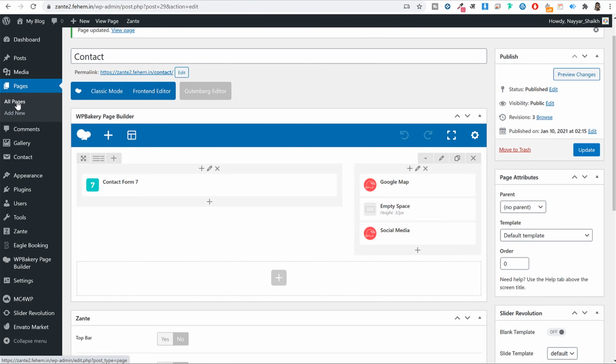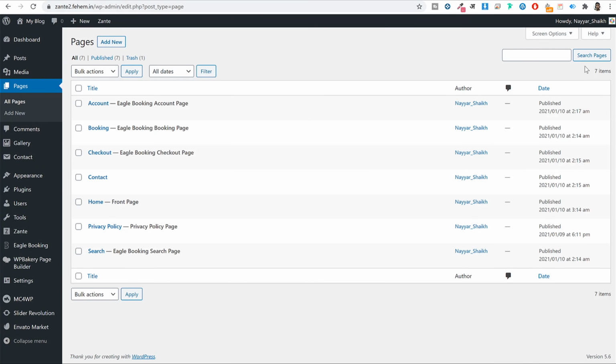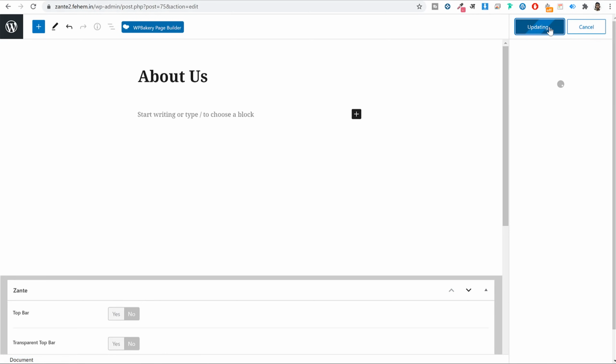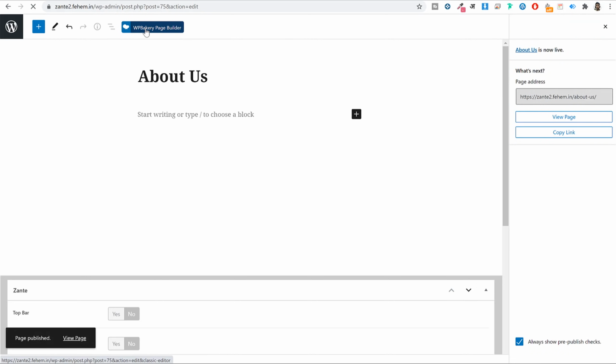Now go back to your pages. Now let's do one thing. Let's keep on now importing different pages. So just click on add new. Now let's give it a title of about us. We just need to create a page, but we can simply import the data. So give it a title of about us. After that, click on publish. Now click on WP Bakery Page Builder.